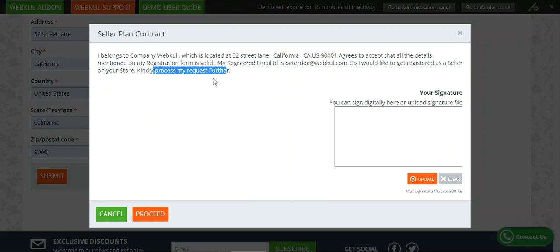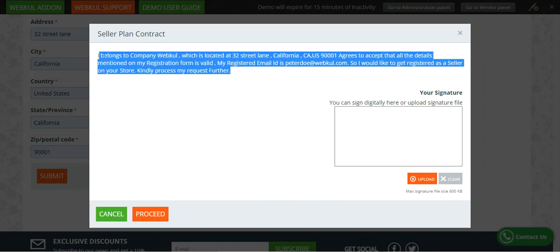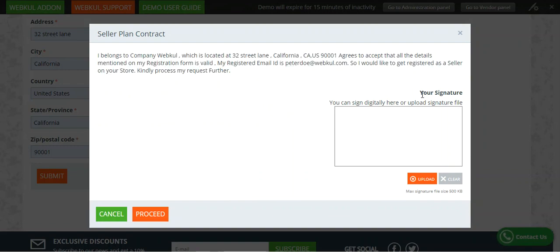Now here you can basically enter the complete terms and conditions for the contract. For this demo, I've just entered this particular paragraph, as you can see right now. And here you can see that the seller needs to sign this contract before he can proceed further to become a seller, or he can upload a signature as well by tapping here on the upload option. Here you can see that the maximum signature file size is 500 KB. This signature size can be set by the admin from the plugin's configuration settings, which I'll be showing you in a while.